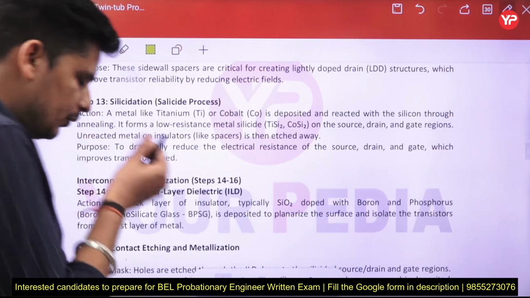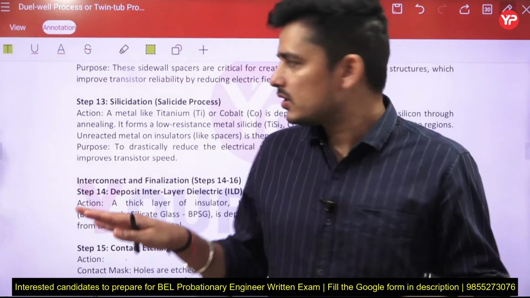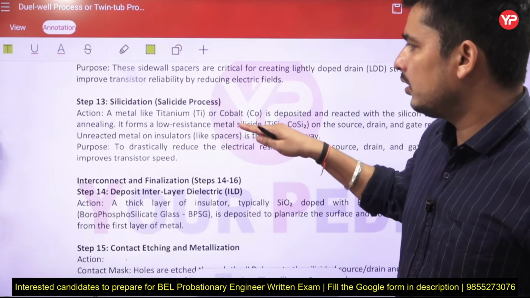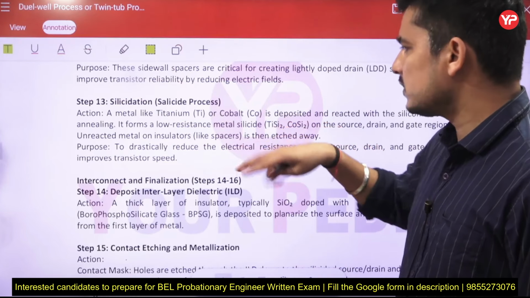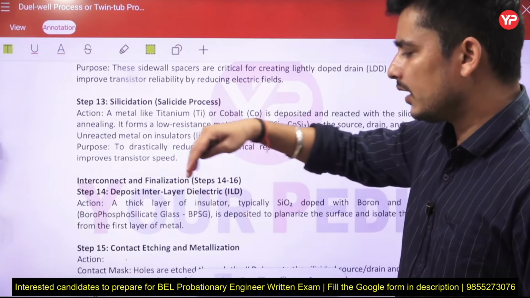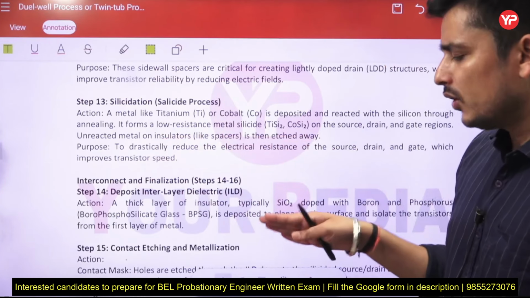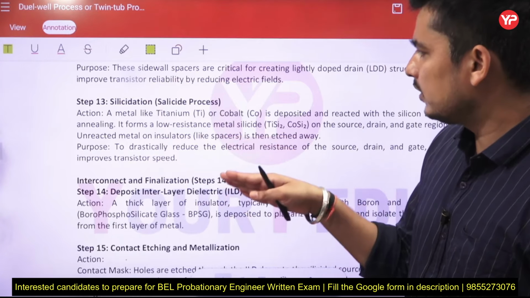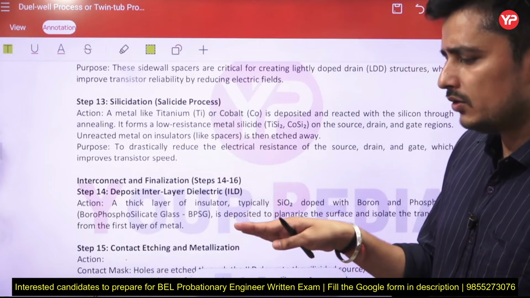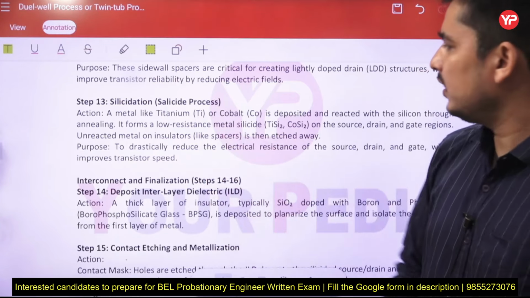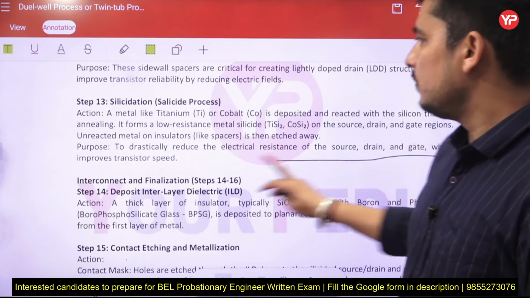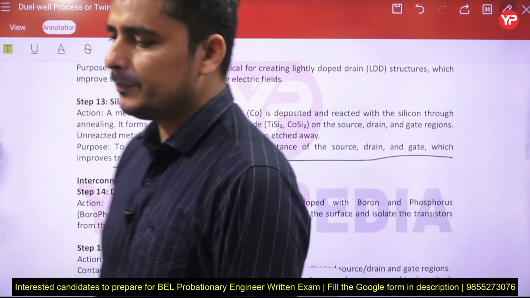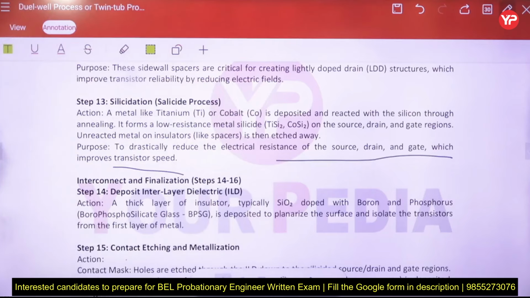So basically we deposit titanium and cobalt, and the rest of the part we remove. What is the reason we are using it? So that the resistance of the device is drastically reduced, right? It reduces the electrical resistance of the source, drain and gate, which will improve the transistor speed. Transistor speed basically depends on how fast it works in forward and reverse bias.